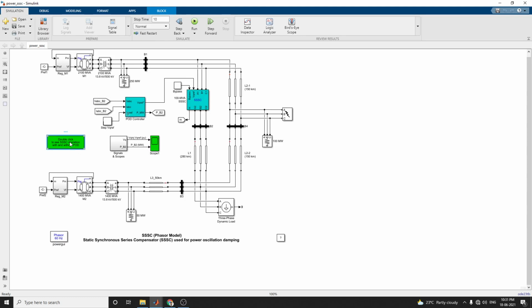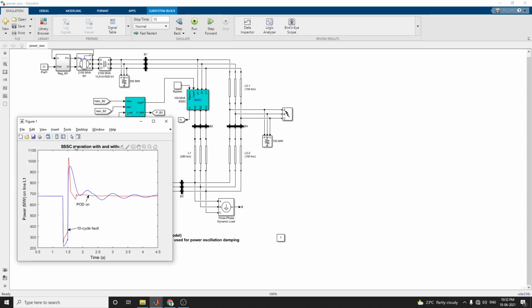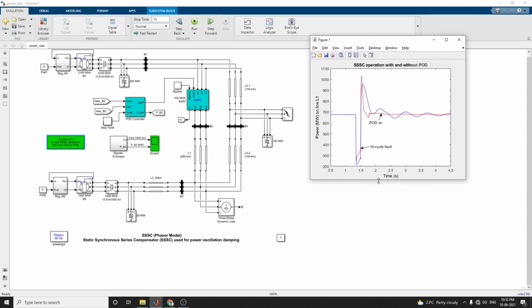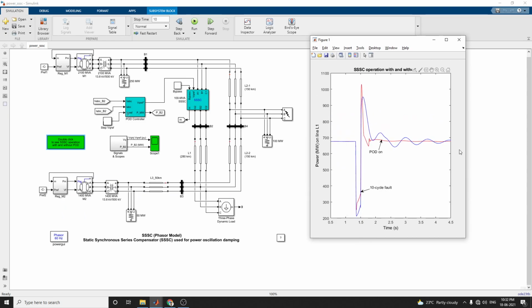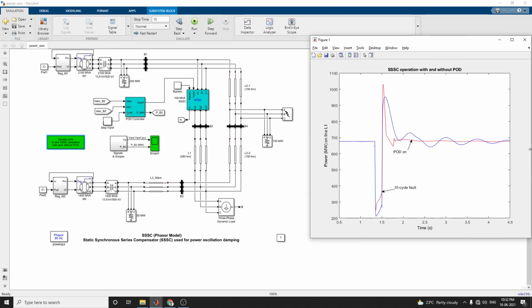Now you can see the SSSC operation without POD. Here is the power versus time with POD and without POD. It shows the SSSC operation with and without the power oscillation damping curve. The red color shows that the POD is on. This is a 10 cycle fault, showing power oscillation damping.